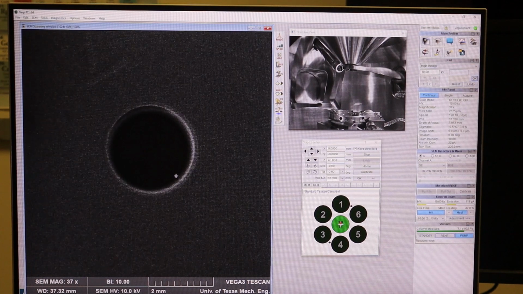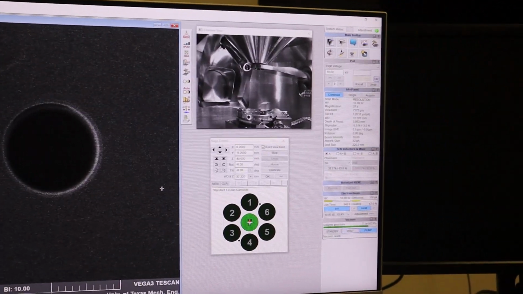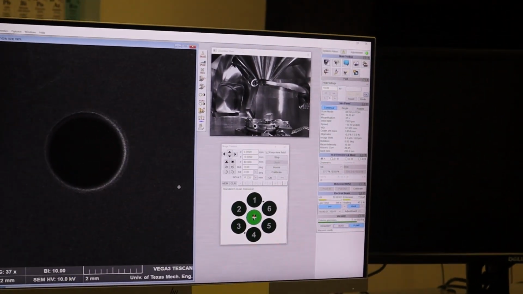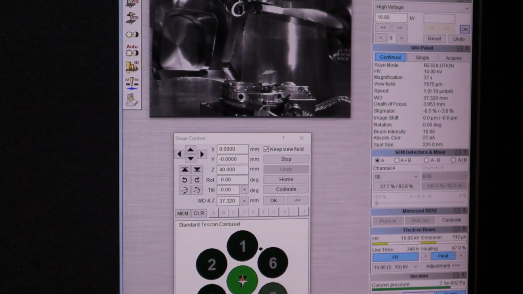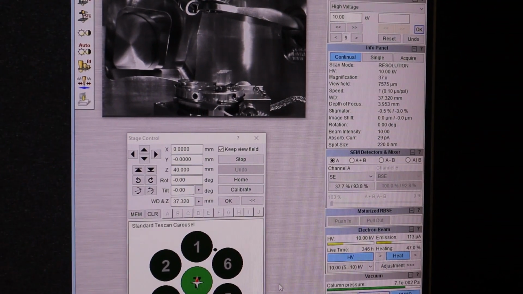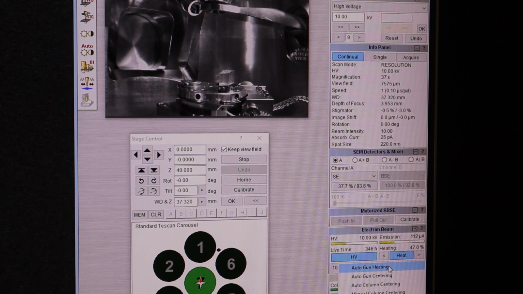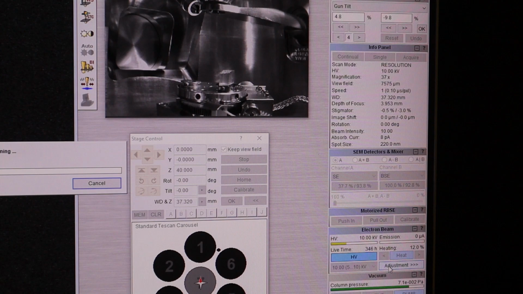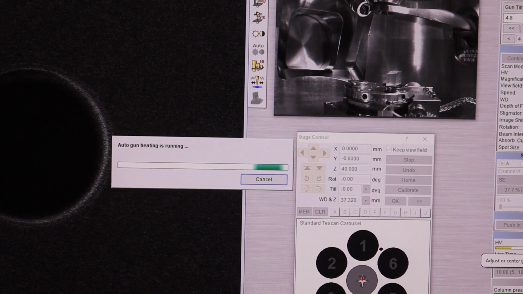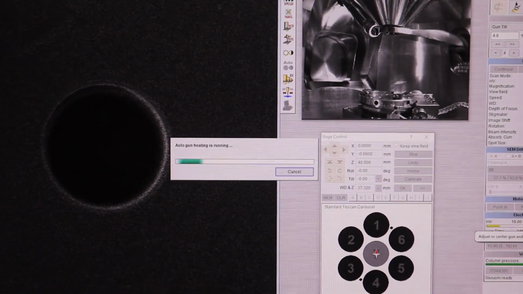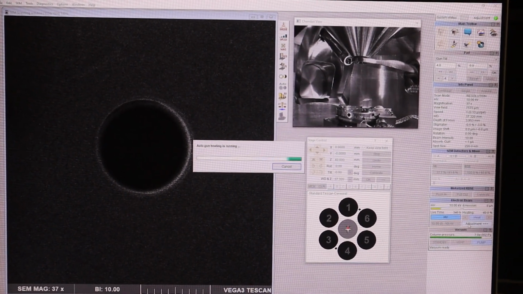This is our stage. Before you do anything else, before we make any adjustments, it's always helpful to adjust the filament heating. So if we zoom in right next to the HV button, we see adjustment. And if you're going to left click that, you want to hit auto gun heating. When you do that, it is going to reset the current to the filament to kind of start you off right at a proper voltage and proper settings so that focusing becomes a little bit easier.